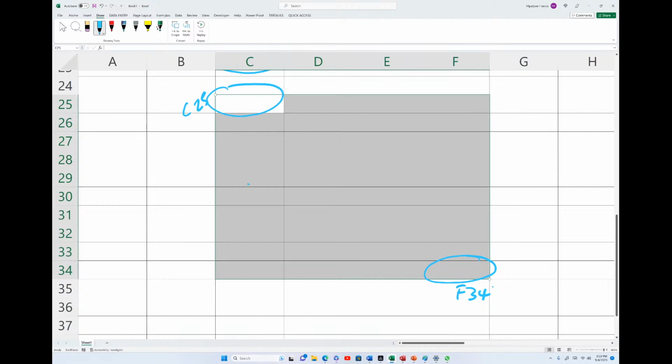So the range of C25 up to F34 is what we call this one that I've selected. Whenever you want to select more than one cell, you just select the first cell and then you drag outside the selection, and then you get the range of the cells that you are trying to select.